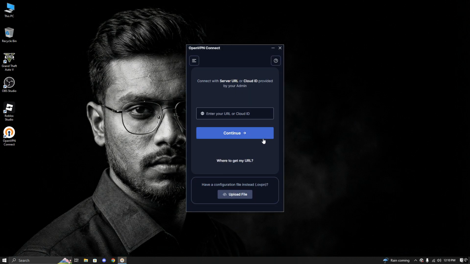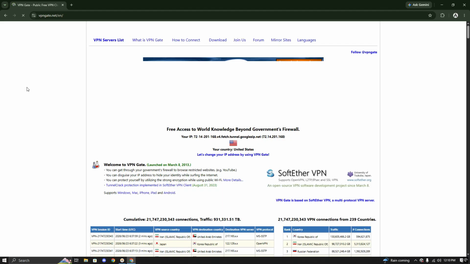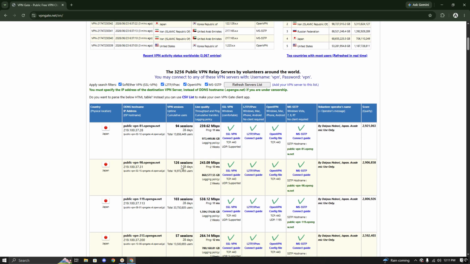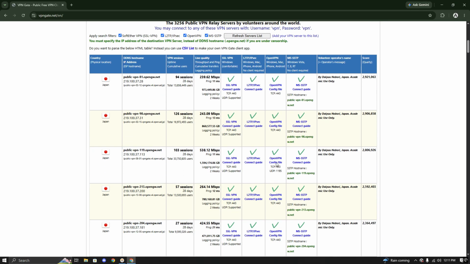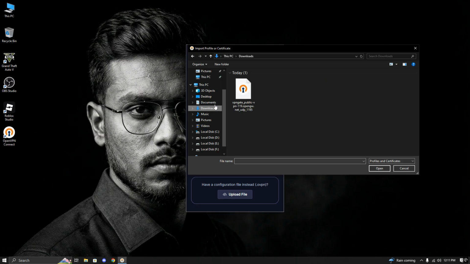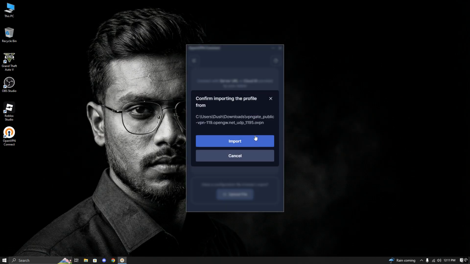Now you can paste your VPN server link or import your OpenVPN configuration file. I will open my browser and visit the VPN Gate website to download the pre-public OpenVPN configuration file. You can find different pre-public config files there. Next, click on the upload file option, select the downloaded configuration file and click import.